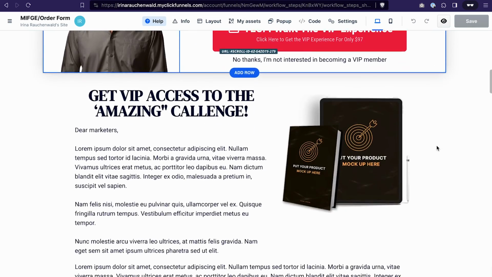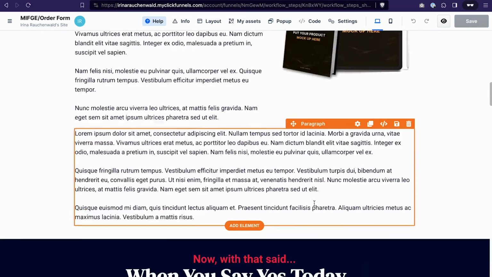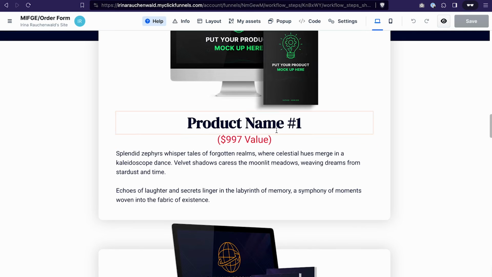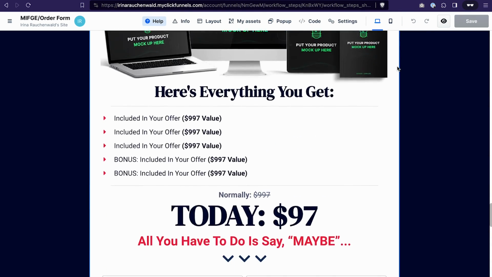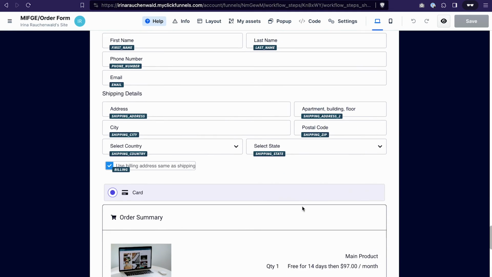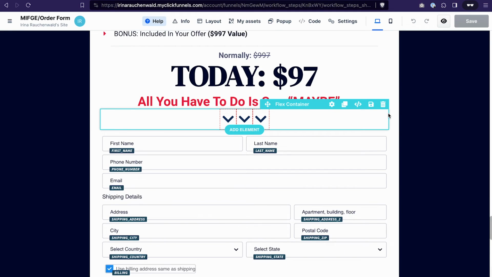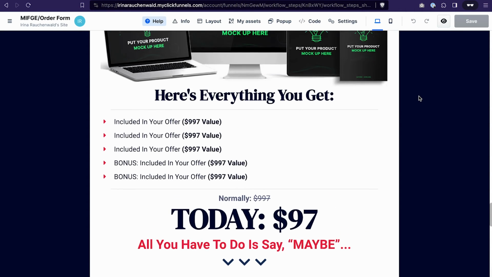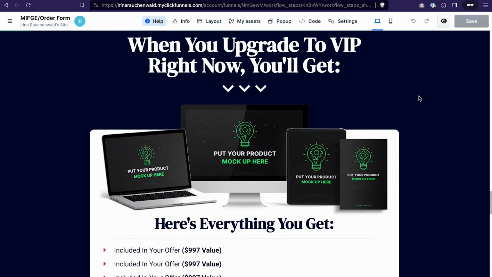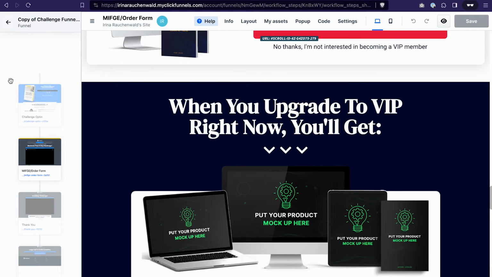Below we describe how amazing the VIP package is and what's included there, like product number 1, number 2, number 3, and so on. And last but not least, the offer stack and the order form. You see, everything is quite easy and straightforward, and it's mostly thanks to the challenge funnel template that you already get from Clickfunnels 2.0, because it already has all the elements that you need on your pages, and it actually is styled quite well. Let's see what we have on our thank you page and the challenge page.